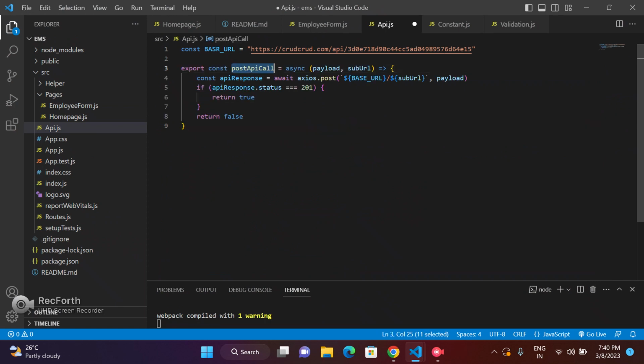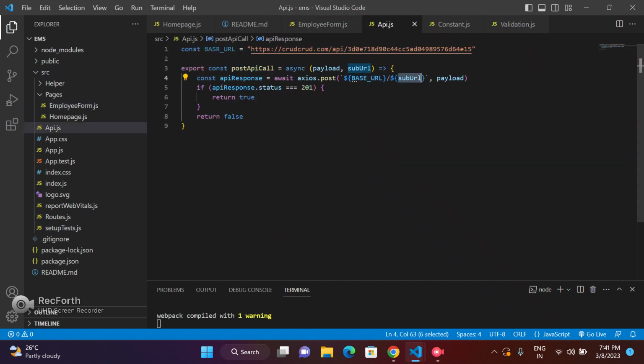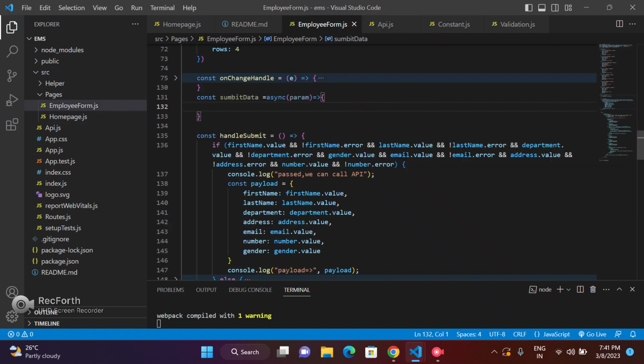If you want I can explain it. The post API call is there, the payload will be there, and the sub URL will be there, wherever we are going to do it. This will return the base URL, sub URL, and payload. The payload will be the data which will be sent. The sub URL will be the file name or path name where we are going to store the data. So now I will directly call the post API call here.